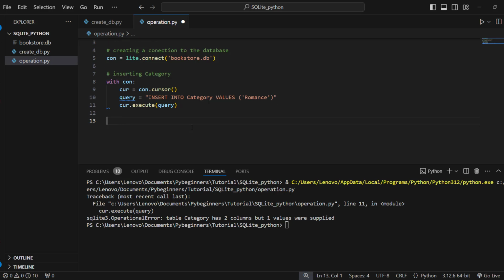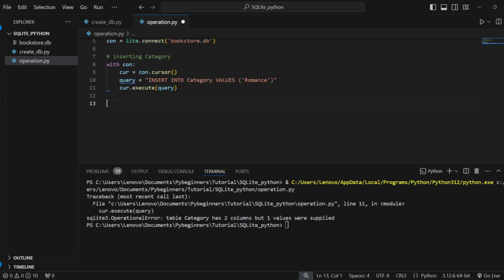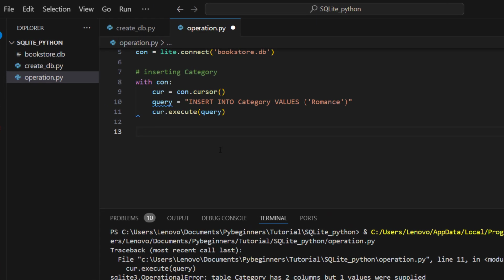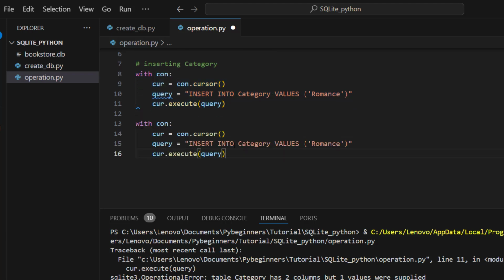Give a little space, come here. If I give it this way, I'll keep getting an error. But if I do it this way, let me copy this full code and paste here. So here in the query, instead, I'll do something like that: insert into category. First I'll just say insert into the category, give a little space, open and close.